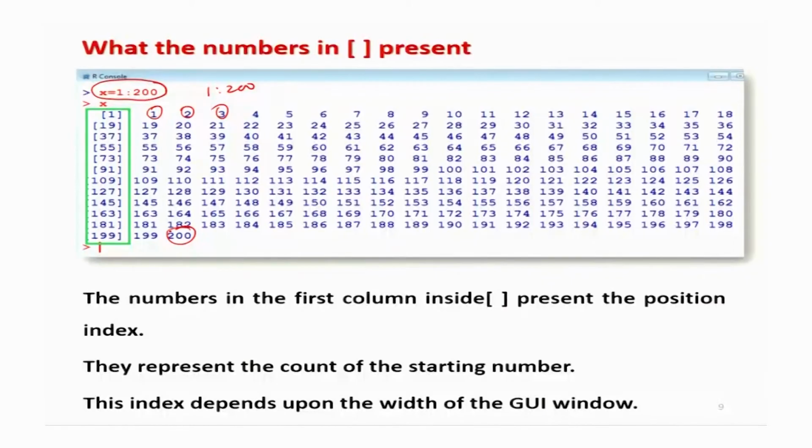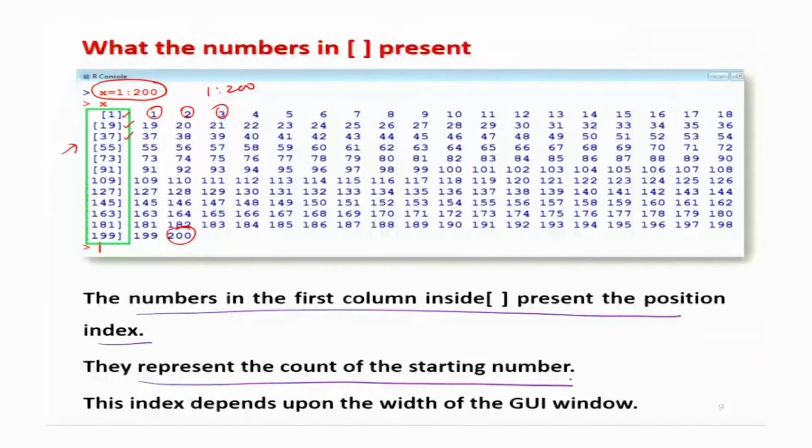Now, if you look at the first column, I have made a green box also. There are numbers like this is 1, this is 19, then 37, then 55, etc. What are these numbers really indicating? Actually, the answer to this question is very simple. These numbers in the first column are indicating the index or the position of the first number in that line. They simply represent the count of the starting number.